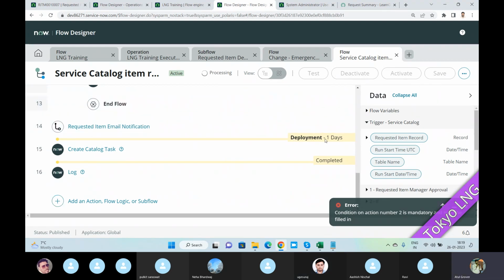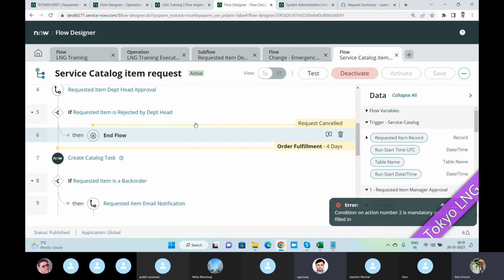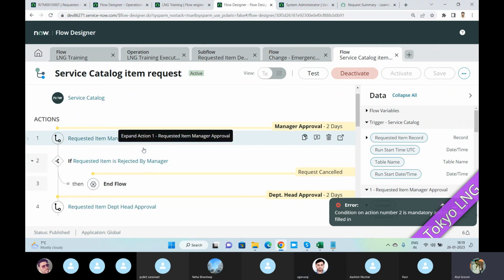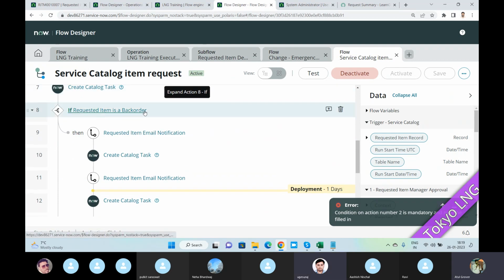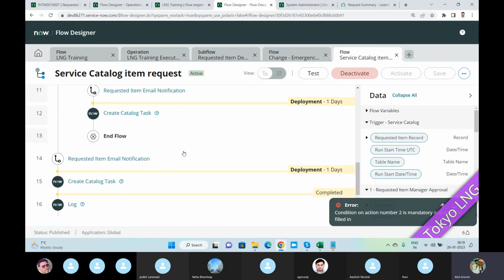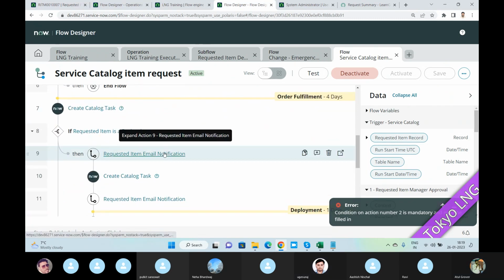See, deployment one day is completed. This is something where you can put a kind of SLA time period as well. See, simply say: manager approval, head of department, task. If requested as a back order, then do these things. Email notification, close. Simple thing.